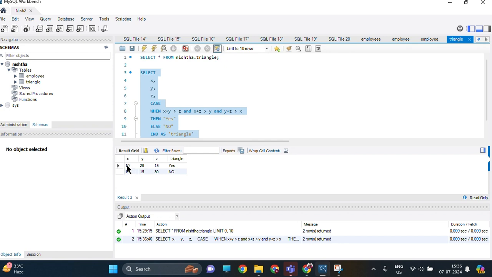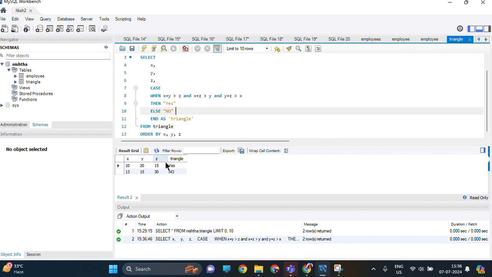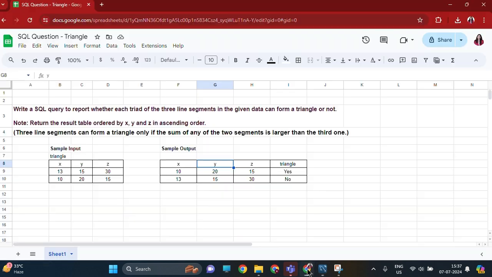So we have got X, Y, and Z, and we have got one separate column, that is the triangle column. And at last we have sorted the table by X, Y, Z columns in ascending order using the order by clause. So guys, I hope the question is clear to you. Since this is a very easy problem, we just used a case when statement to solve it. I hope the solution is helpful to you. Let's meet in the next video. Thank you.